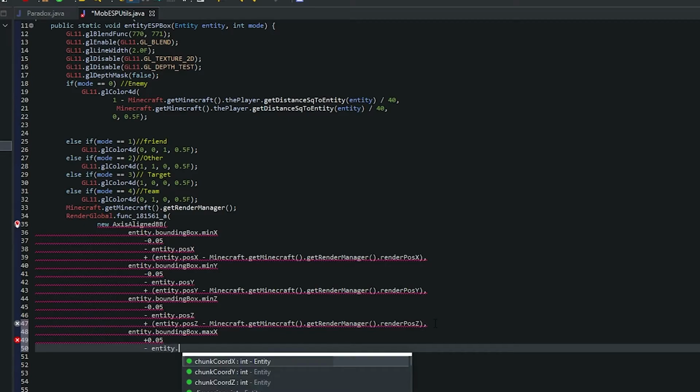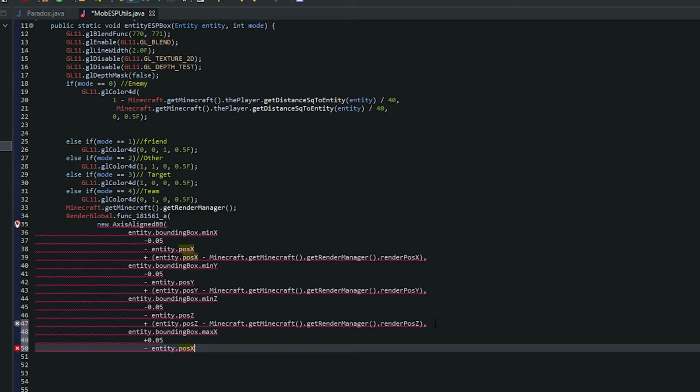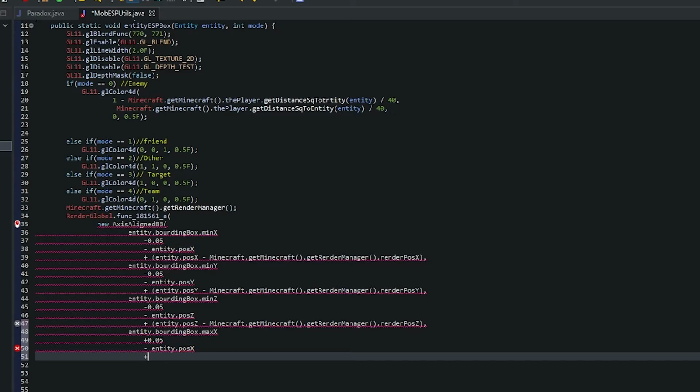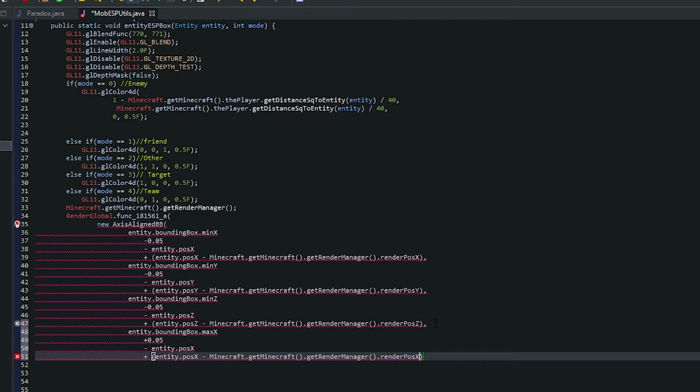Minus entity dot posX plus entity dot posX minus Minecraft dot getMinecraft dot getRenderManager dot renderPosX. That should be it for that.